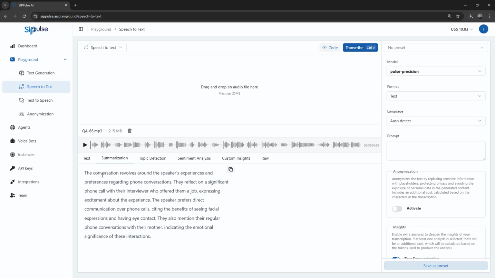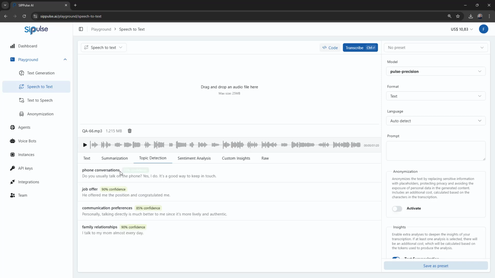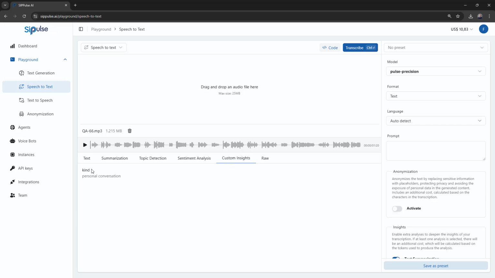The summarization, so the conversation revolves around the speaker's experience and preferences regarding phone conversations. They reflect a significant phone call with their interviewer. Topic detection is a phone conversation, a job offer, communication preferences, and family relationships. These were the topics of the conversation. The sentiment analysis is joy and excitement, a bit of nostalgia, and preferences. Custom insights, the kind of conversation is a personal conversation.